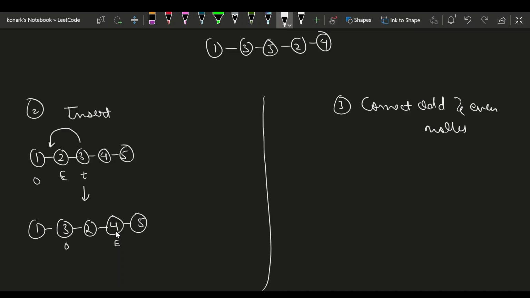Now E is pointing on the E next, that is 4, and T should be pointing on the E next, which is 5. At this point I will again make this change. What I have to change is this link: 1 as it is, 3 as it is, but now 5 is inserted, and then you have the list as it is, 2 and 4.